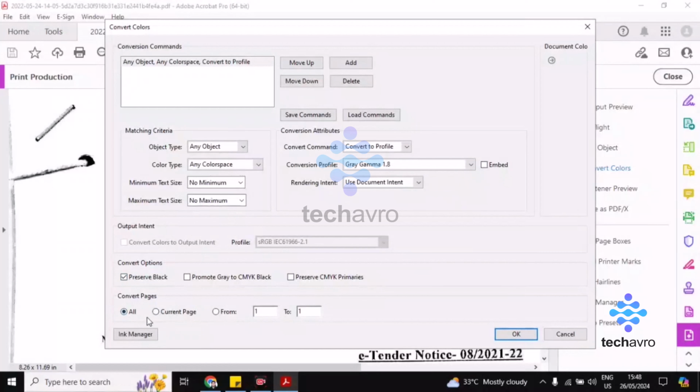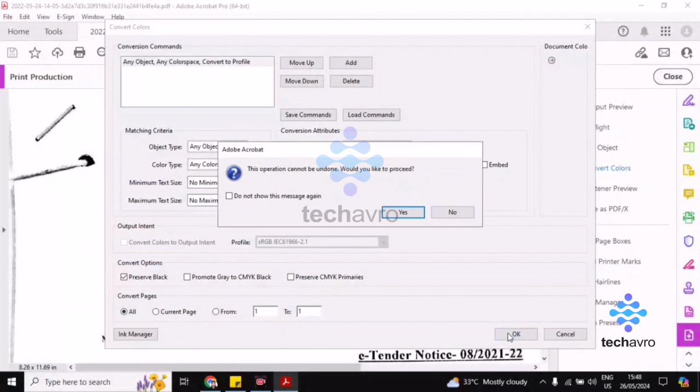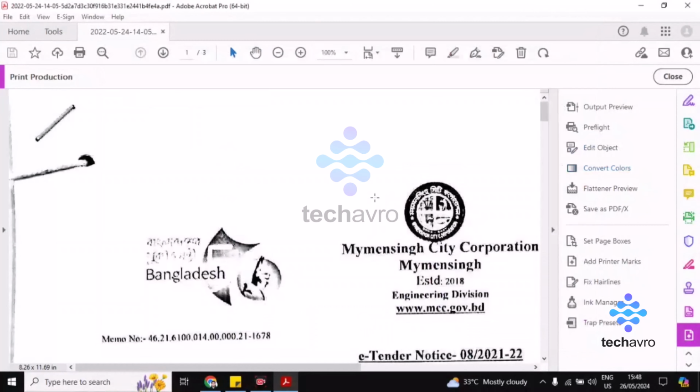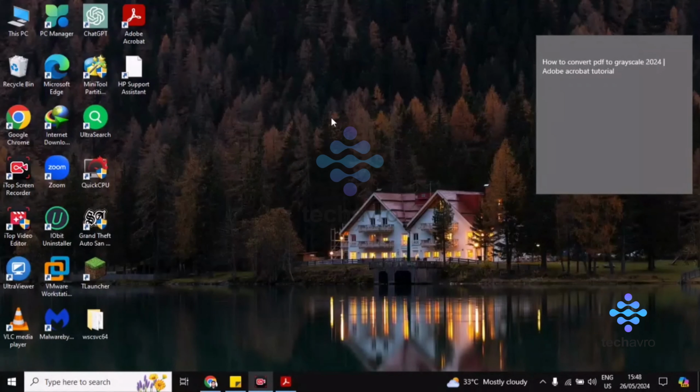Now if you want to gray the current page, then click on current page. Then if you want to gray all pages, then click on all. After that, you have to click on OK and click on yes, and your page will be gray like this. Okay, so this is how you can do this, guys.